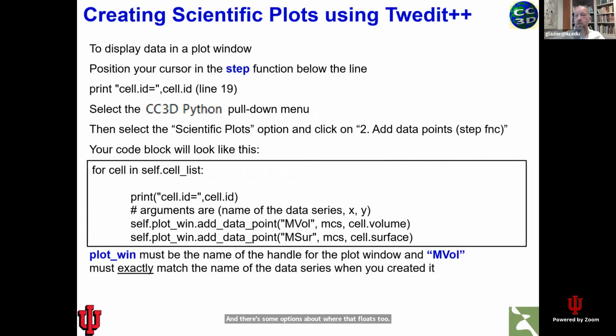Inside the step function, you're going to add the data series. Plot win has to be right. So if you called the original window plot win, it has to be plot win here. If you called it plot win 2, it has to be plot win 2 here. The data series name, mvol, msur, has to be exactly the same.